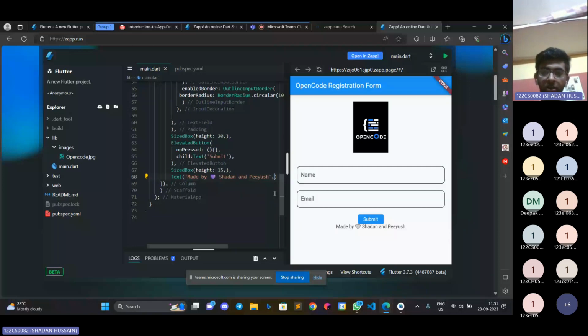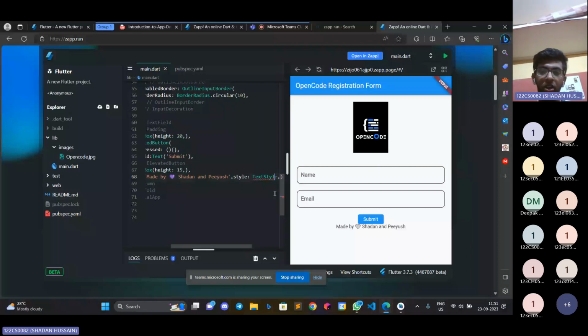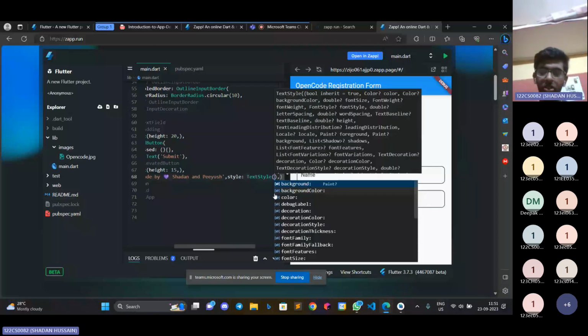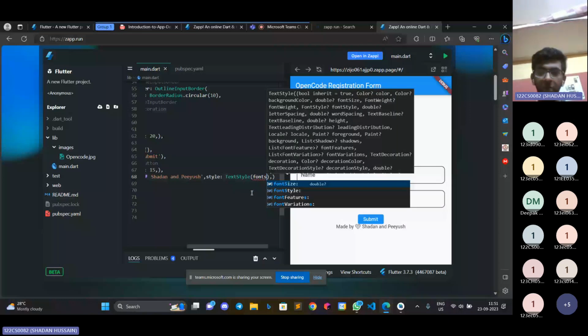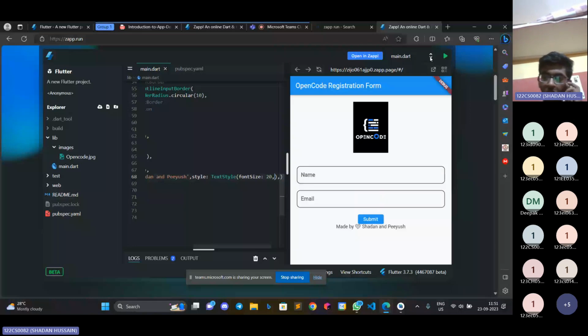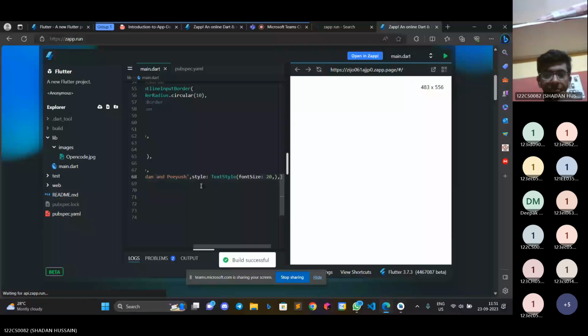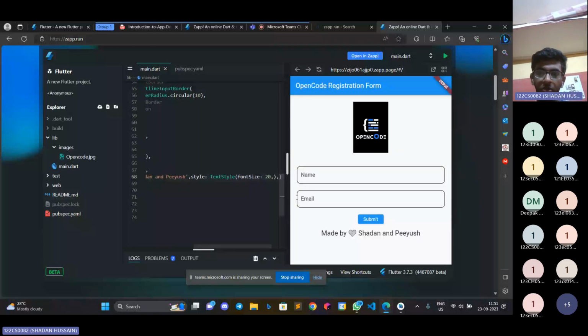And here we can style it. For styling, just write style and then TextStyle. And now you can start with your styling. You want the font size to be greater. Make it 18 pixel. You want to make it 20 pixel. You can also make it bold. You can color the text. See, even 20 is too big. 18 pixel would be all right.